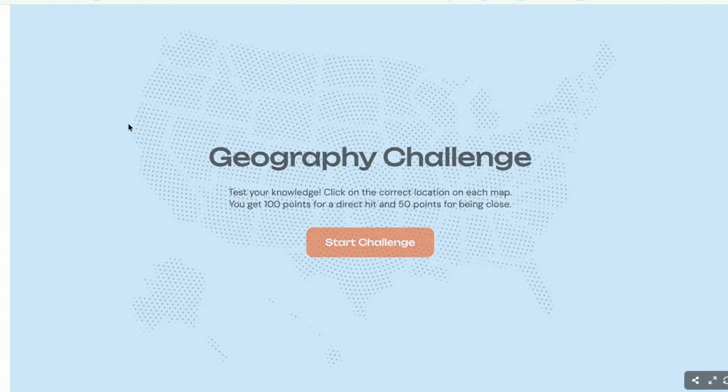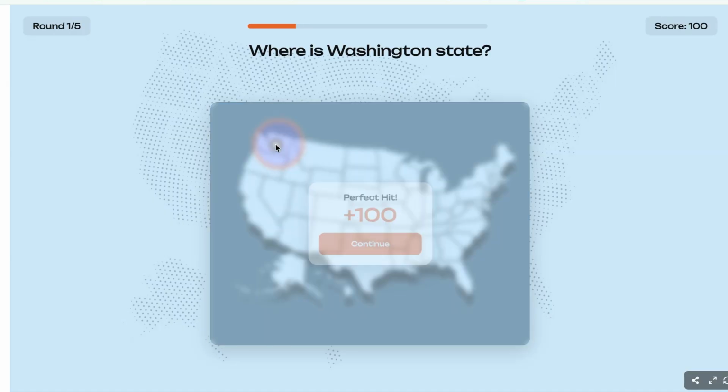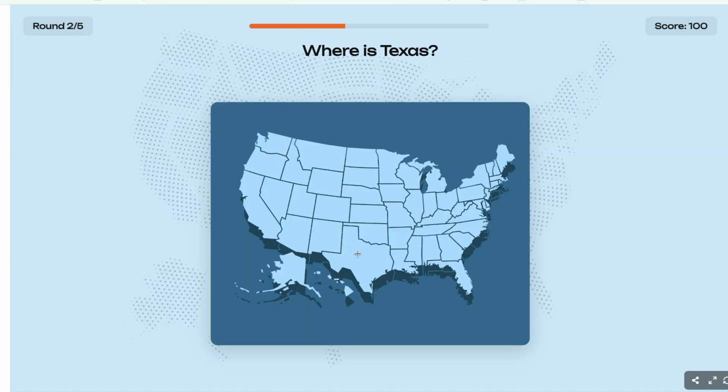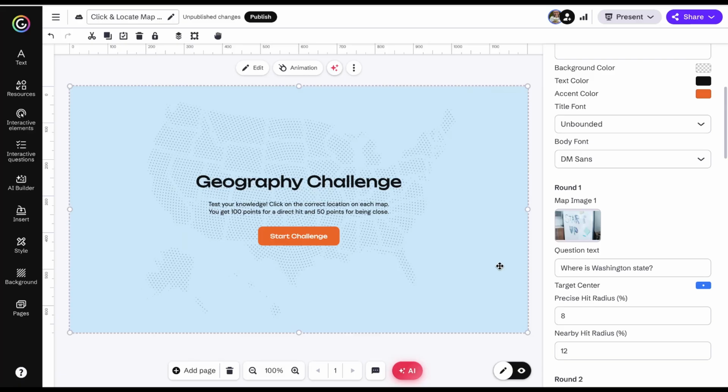Here's the latest. This is a click and locate quiz, and it works on any image, not just maps. The learner sees a question, clicks where they think the answer is on the image, and gets scored based on how close they are. Bullseye gets full points, close gets partial credit. No right or wrong cliff edge, just proximity scoring.